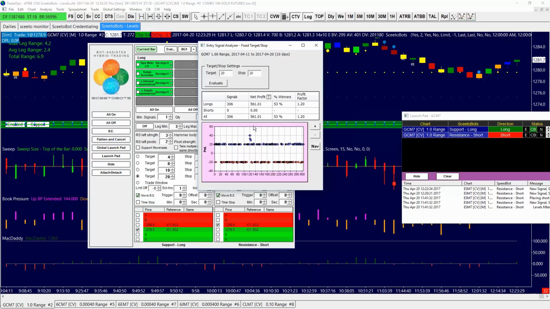And what this is telling me here is that for this particular bot, if you go back the last 10 days, there were 306 signals, with a net profit of, that's insane, 5610. I think there might be something wrong with that. There's no way it would have, it might have, I don't know. The target is 20 by 20. Your win-loss rate is 53% with a profit factor of 1.2. And then this is just a scan of the distribution of the trades as they went through.